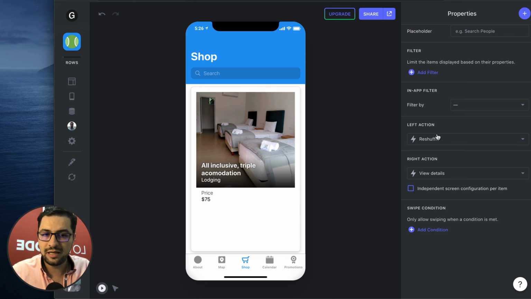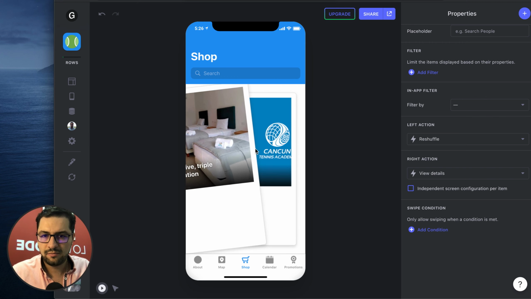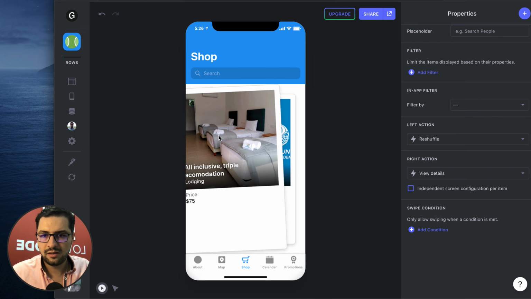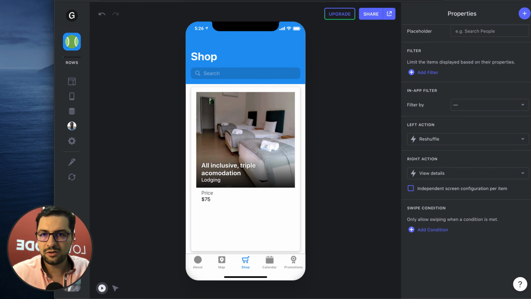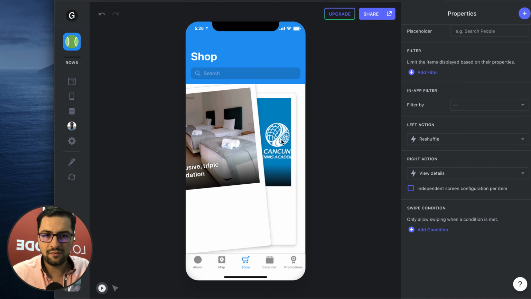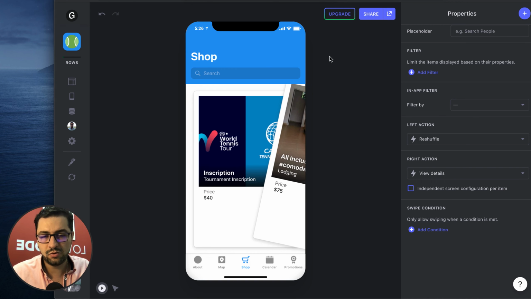We have left action and right action. At the moment, there is no way for me to click on the card and open and see the details. So the left action, I want to reshuffle, and the right action is view details. If I move this card to my left, you can see it's a little bit buggy still. It will reshuffle so the next card comes up. I'll show it here, hopefully it works. And then we have the right action, which should open the details.